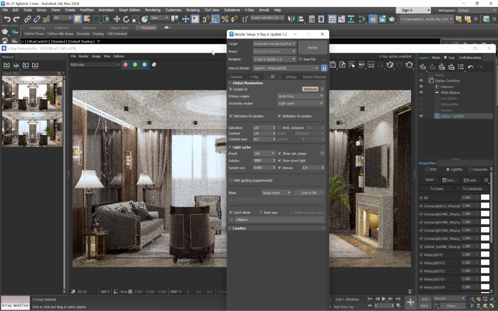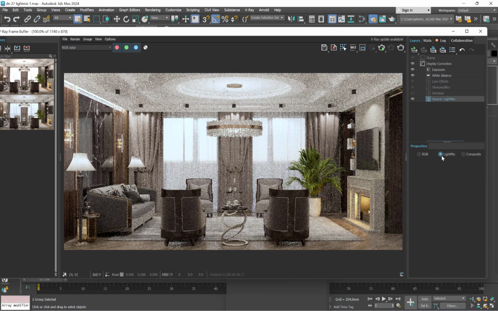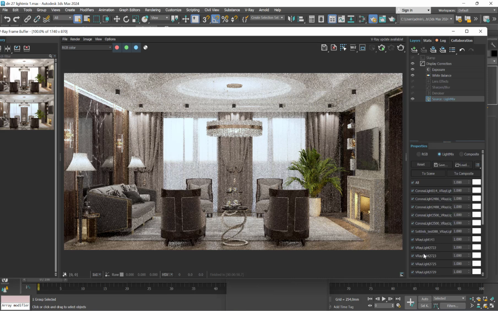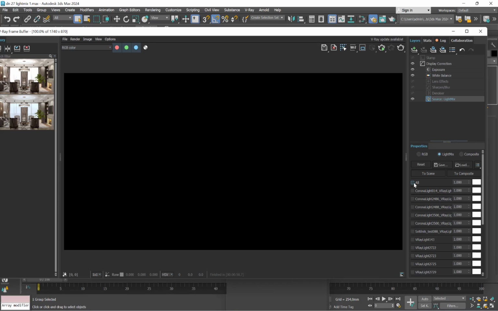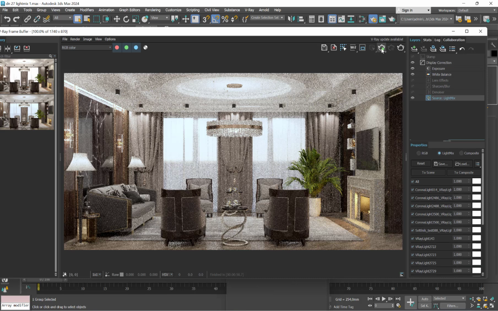When we are adding this LightMix element, we can control during and after the rendering the intensity of our lights, and not only, by the way, we can control the color as well. So first of all, don't forget to switch from RGB to LightMix, and you can see here the list of our lights that we have in the scene. And using this list we can control all the lights, or we can control separate lights in the scene.